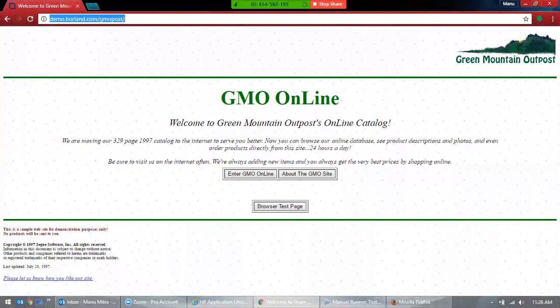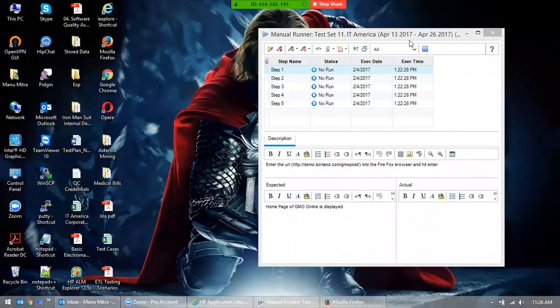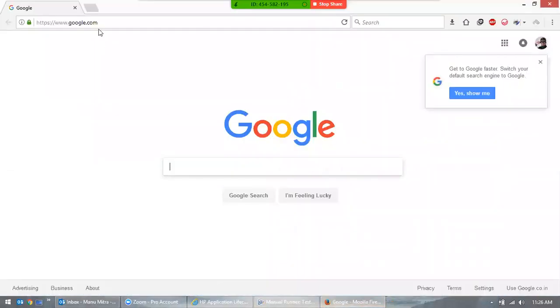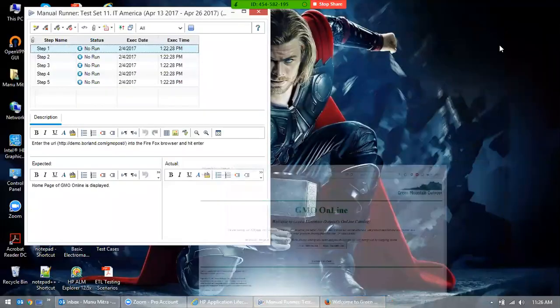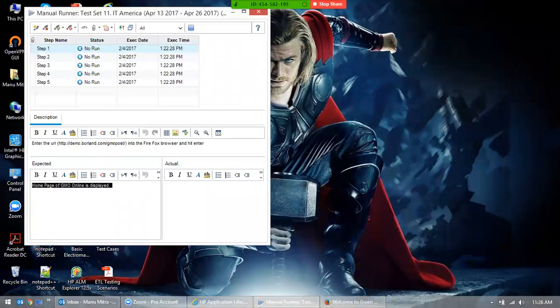I've opened my Firefox browser, and what the test case is asking me is to put it here. Good. So I'll just put it here. Now the home page is displayed. What I'm writing here is: home page of GM is displayed as per the requirements. You need to check with the requirements and see, is it yes or no? Click on this again. Pass selected.